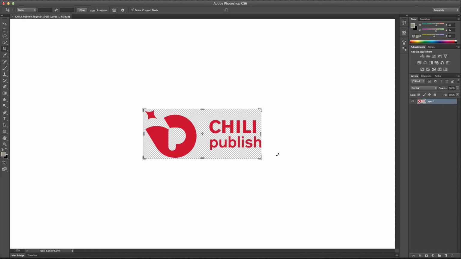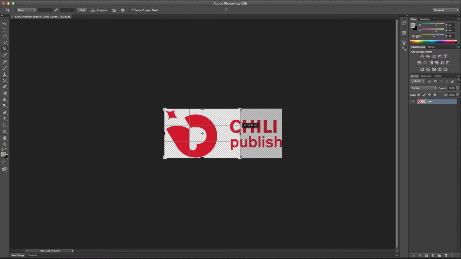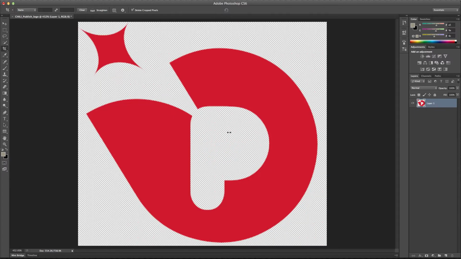So here is our logo, which is rasterized. I'm then going to crop that because I don't wish to use the text in this particular instance, I just would like the icon. So there is our logo, and as you can see it fits nicely within the frame.